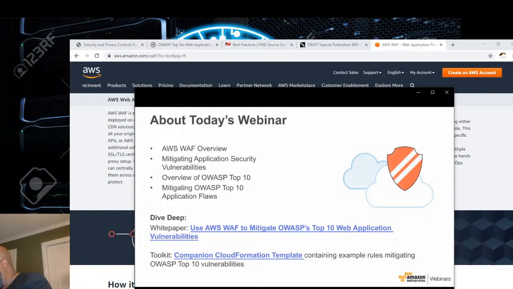If you are interested in deep diving on some of the topics that we covered today, please feel free to read through the white paper that we published a couple of months ago. Along with the white paper, we've also made available a CloudFormation template that implements some of the sample rules that we talk about in the white paper. So within a matter of minutes, you can be up and running with an AWS WAF with those rules deployed for you.